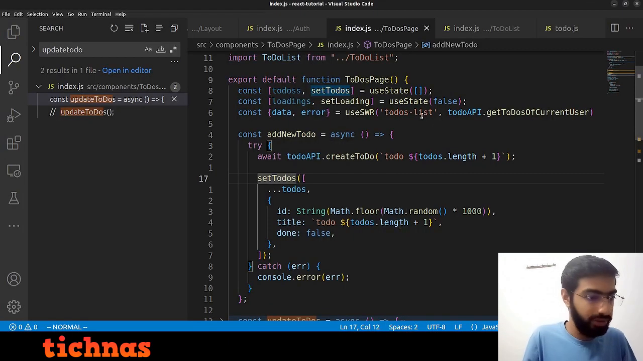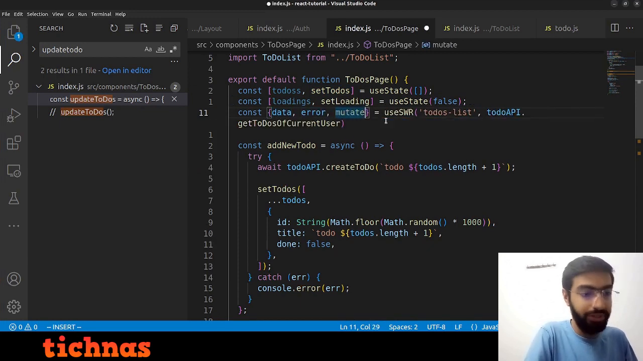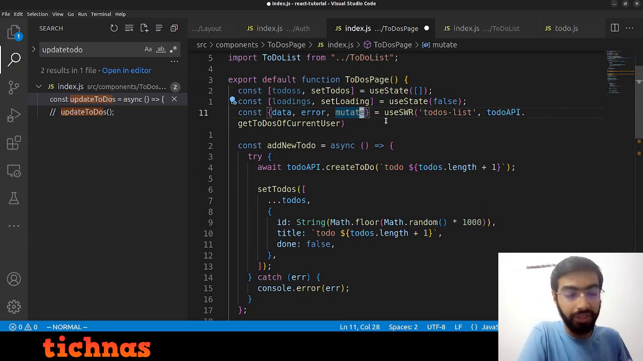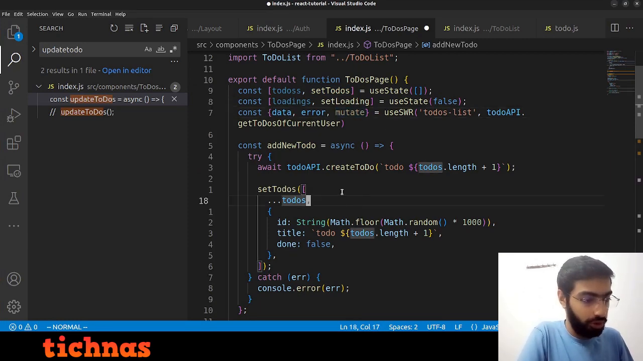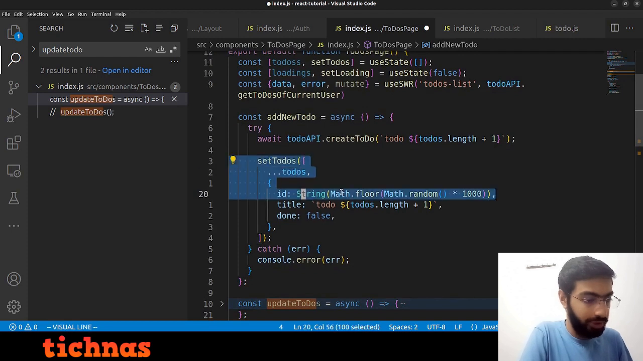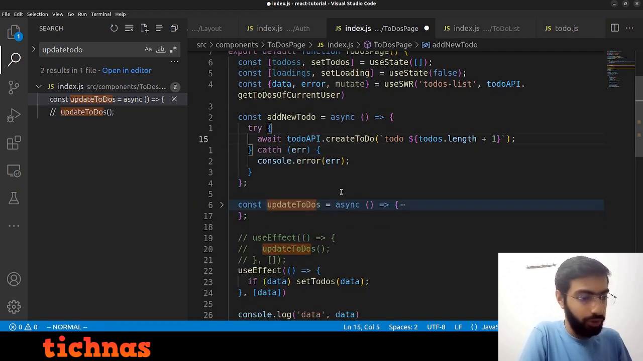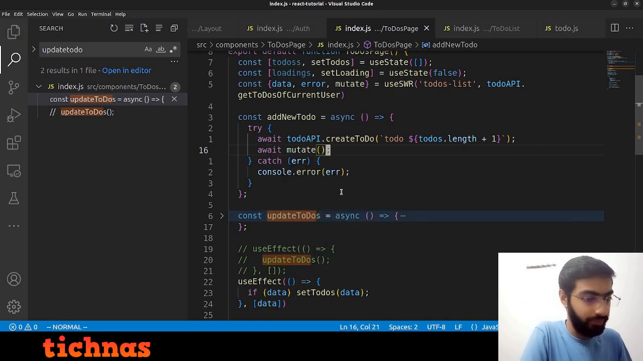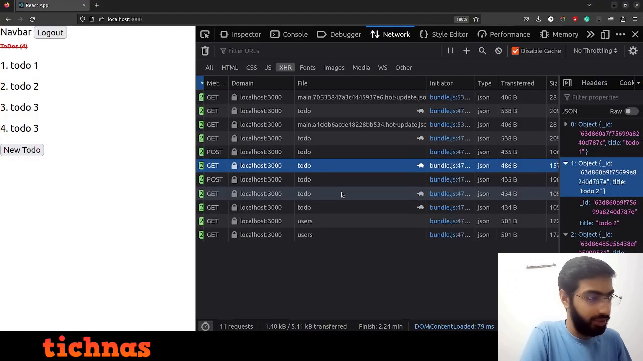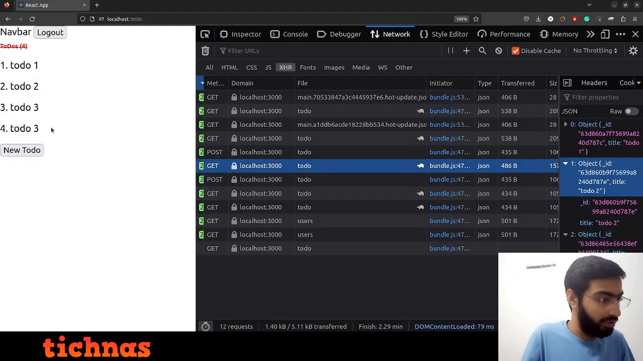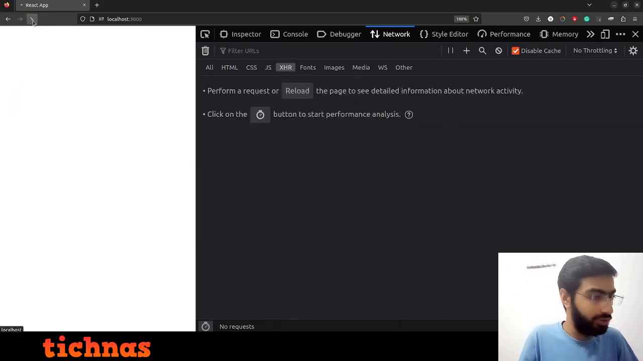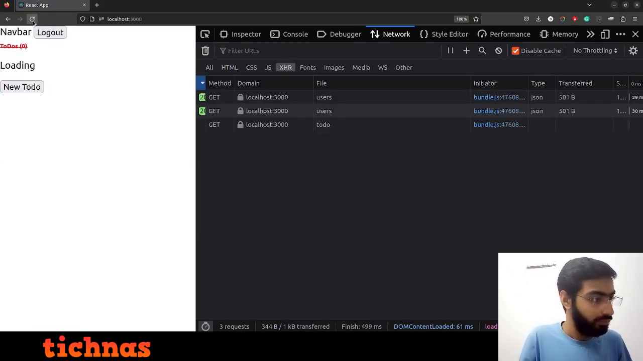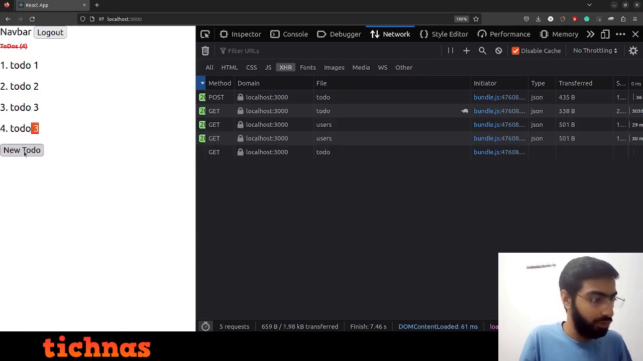Okay, so what we can do is, along with data and error, it actually gives another thing, which is mutate. Mutate is used to update the data forcefully. So now when you are doing add new to-do, we do not need this state anymore. You will do createTodo, and then you will do await mutate, and save. Now we have the to-dos here because it refreshed, but let's reload the page. Yeah, so to-do 1, 2, 3, 4, add new to-do.